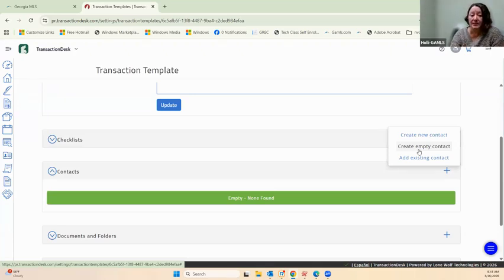So you're creating this transaction, you're setting up this template for a future transaction. So you don't know who the buyers are going to be. You don't know who that lawyer is going to be. You don't know who that inspector is going to be. Anybody who might be part of this transaction that you know you're going to be using, you know you're going to have a buyer, you know you're going to have a seller, you know you're going to have these things. You can create an empty contact if you don't know who they are yet.